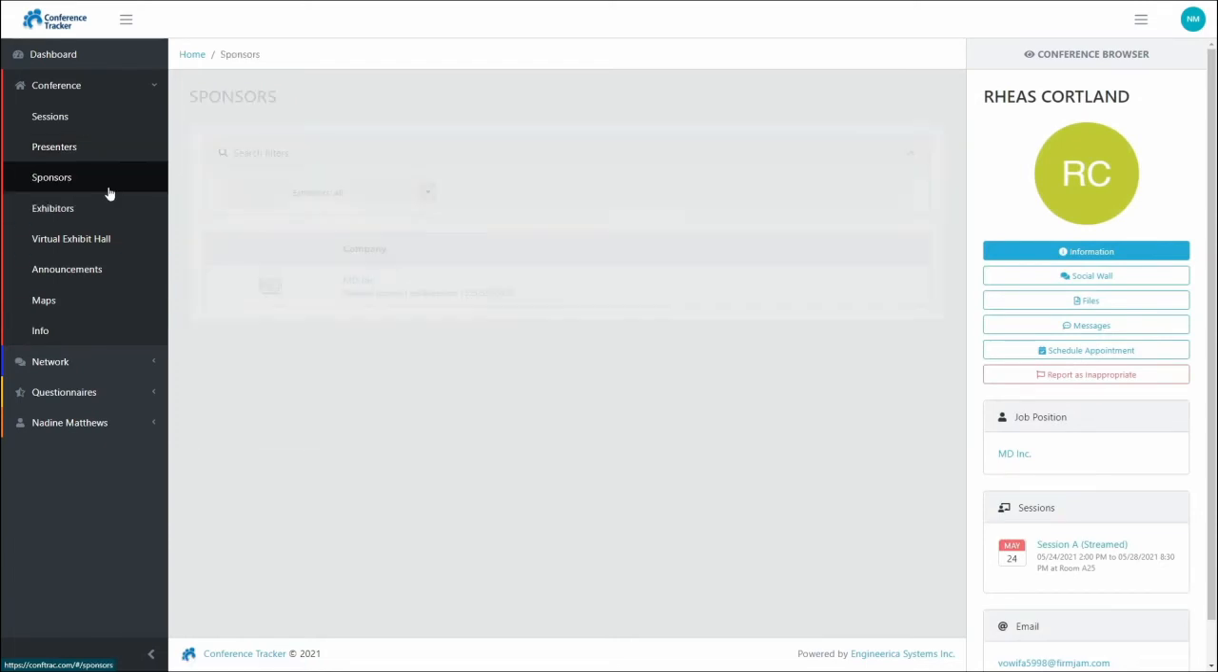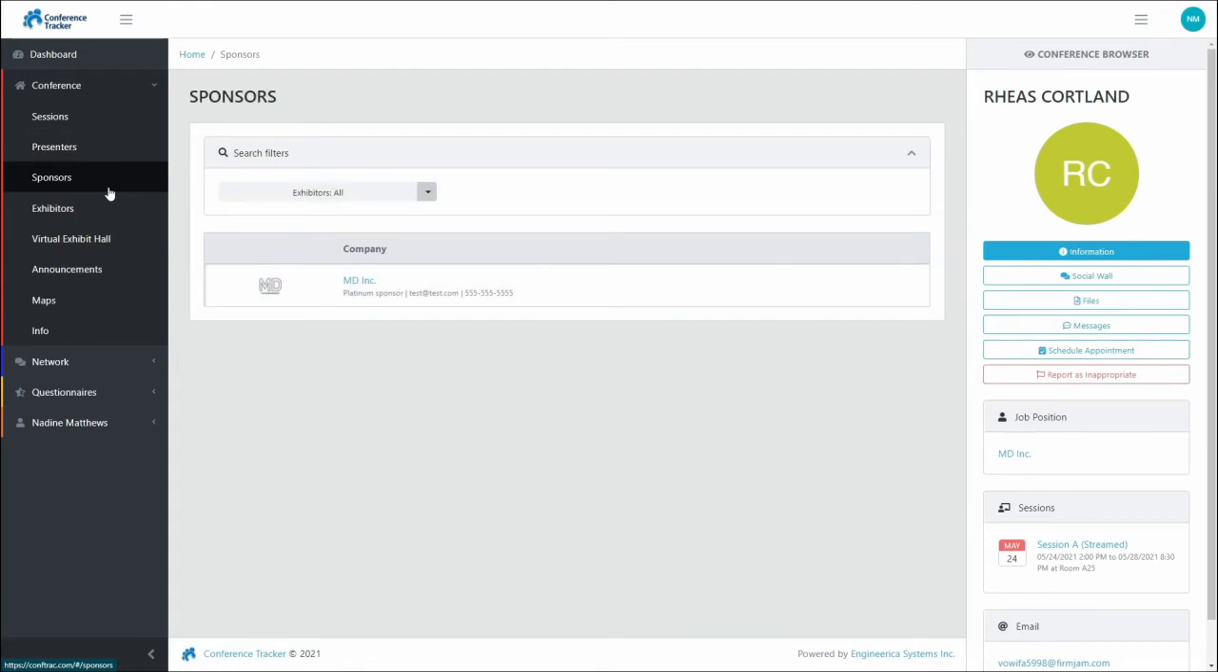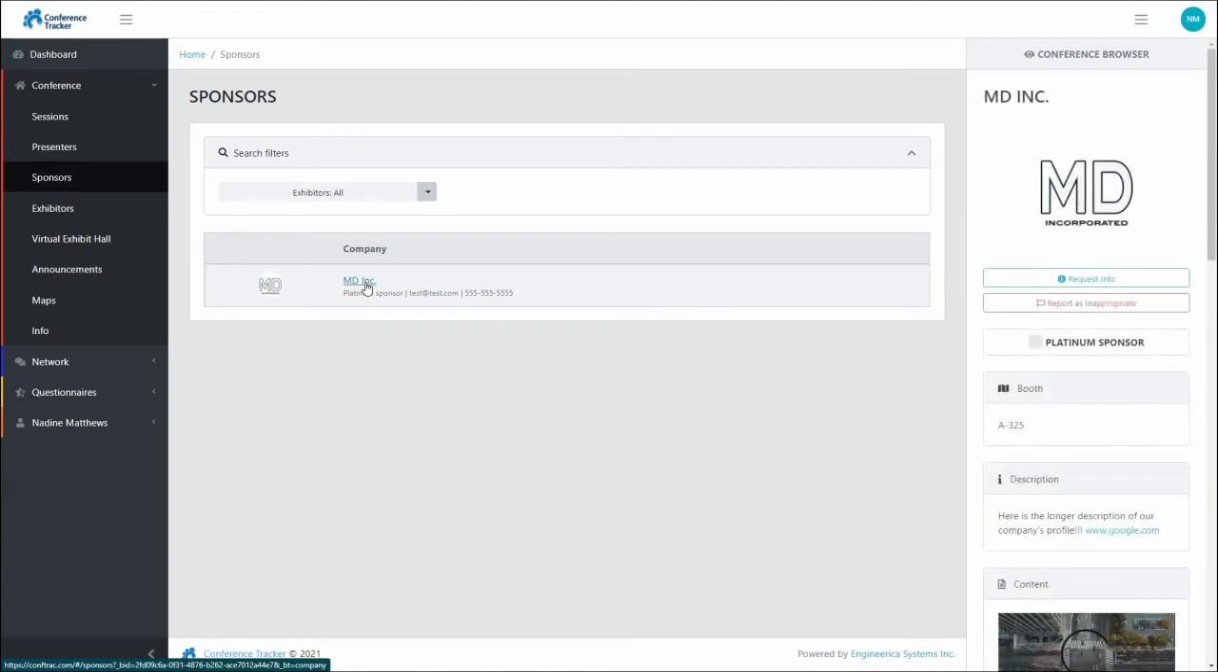Up next, we have sponsors. Any sponsoring companies will show up here. This works similar to profiles. If you click on any of these companies, on the right-hand side, their information will show up.